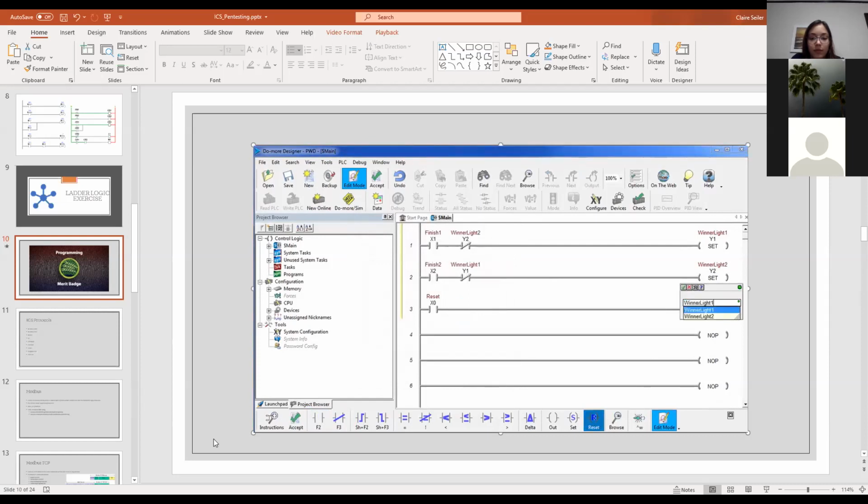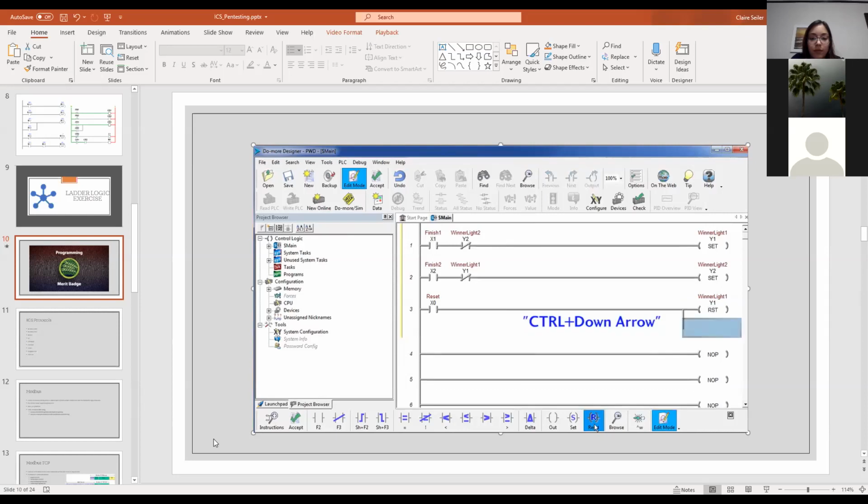We need winner 1. And here's a trick. With the cursor right there, hold down the control key, press the down arrow, and let go of the control key. Now we can add another light here. So we want to reset. Again, that's this guy. Winner light number 2.